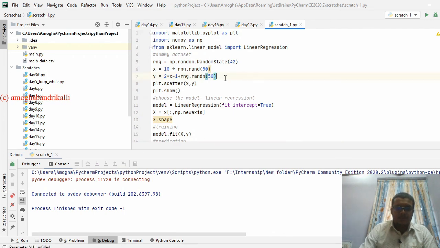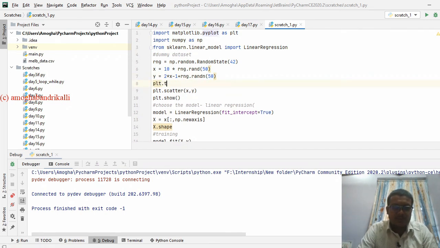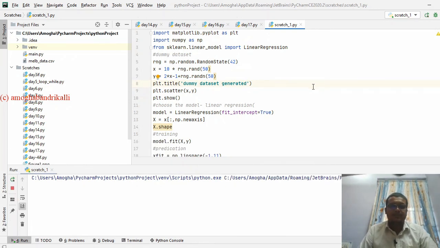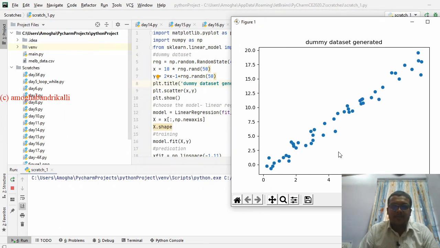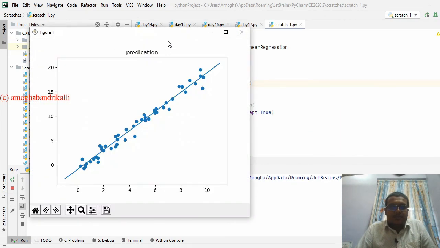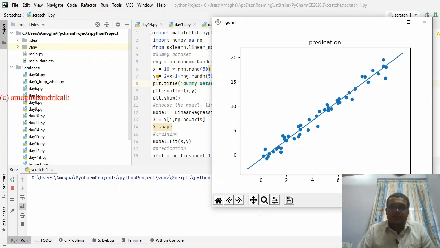So here also the data set you can just name as data set. So this is the dummy data set generated. Okay, you can run this. So this is a dummy data set generated by using random state values. So this is a prediction. It has made a prediction of a straight line.